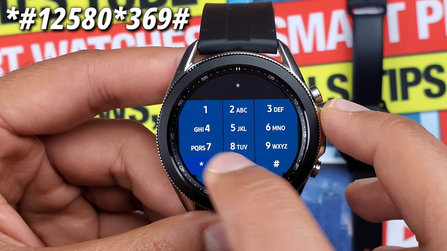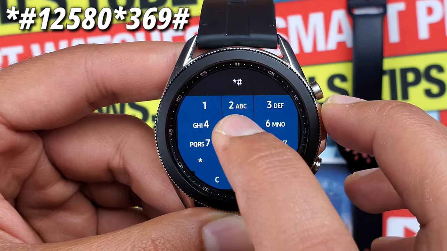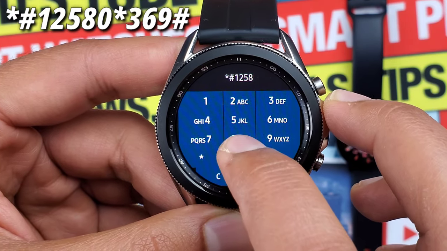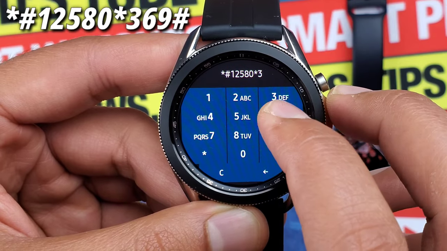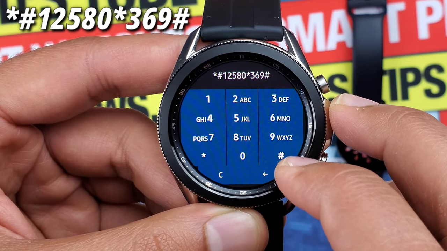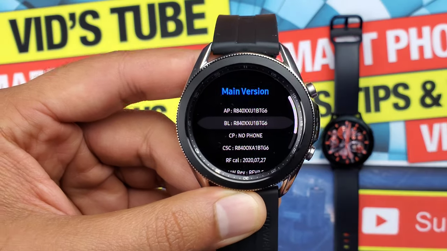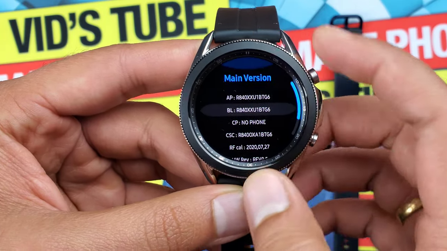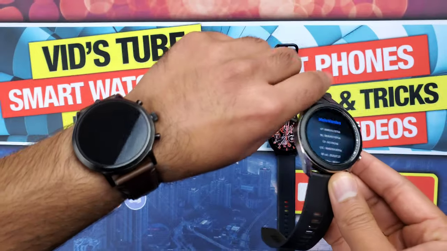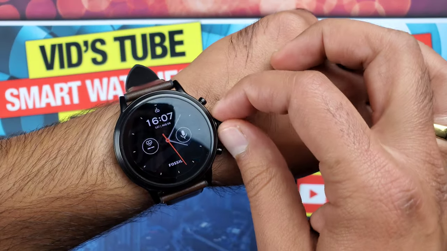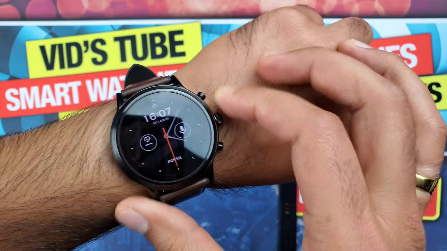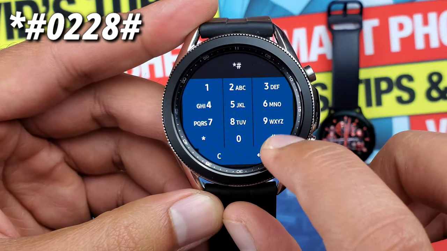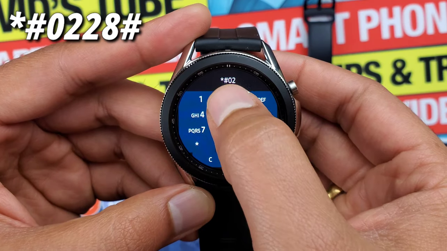Next code is star hash 12580 star 369 hash. This is to check software and hardware information. The rotating bezel is deep rooted to all these menu and works great, which is what I really like versus the Fossil Gen 5, where the rotating crown is not deep rooted like this. Next code is star hash 0228 hash, and this is for the battery status.